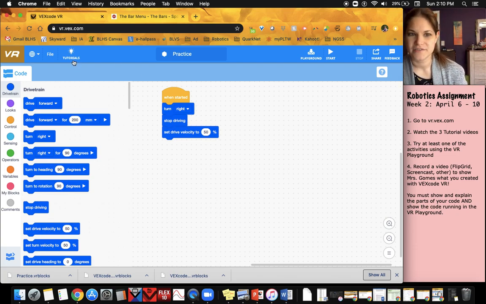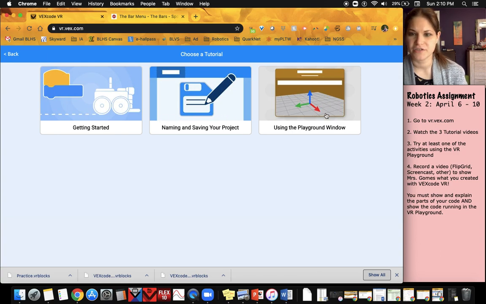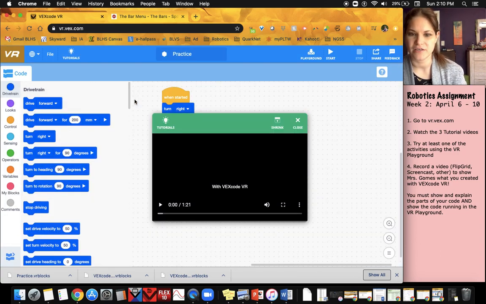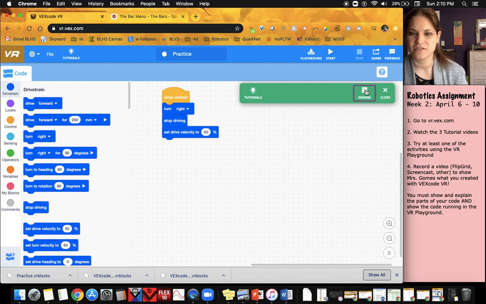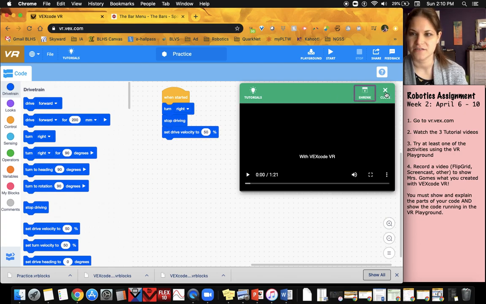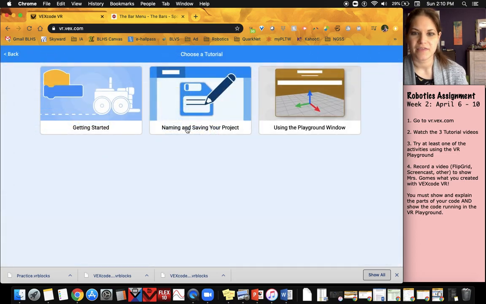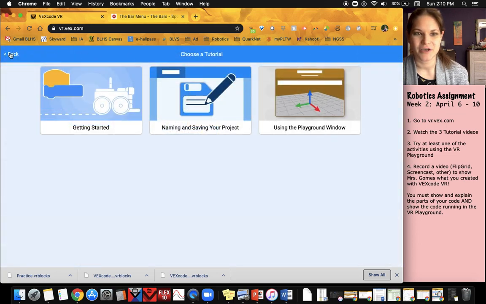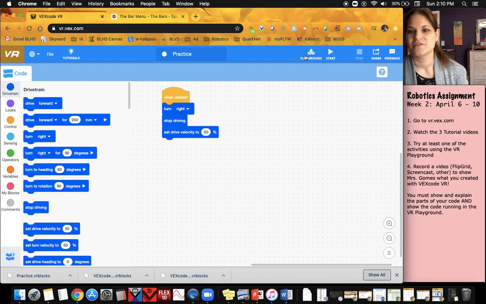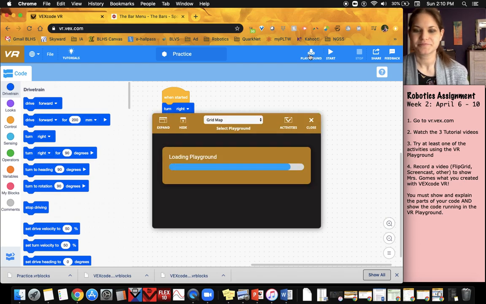For tutorials, if you click here, there are 3 different tutorials that will show you how to use this. They're short little video clips, and you can watch those and work along. You can click shrink to make that smaller or expand it as you'd like. It'll show you naming and saving your project, which is probably exactly what I just screwed up. The last one is using the playground window, which is my favorite part. If you open that, click here, and it'll load the playground for you.